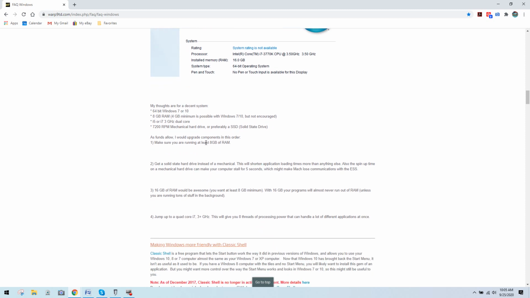I would upgrade components in this order. Make sure you're running at least 8 gigs of RAM. Once again, always at the top of the list. Get a solid-state hard drive instead of mechanical. This will shorten application loading times more than anything else. Also, the spin-up time on a mechanical hard drive can make your computer stall for 5 seconds. It might make Mach lose connection with the ESS. Well, guess what, guys? If it's doing it with the ESS, it can definitely do that with other controllers like the UC100. All of these, once again, these little variables are applicable to any system.